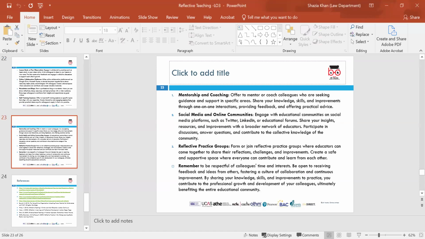Mentorship and coaching, as we mentioned in learning outcome 2 as well. Mentor or coach someone who is seeking guidance and support in specific areas. Share your knowledge and skills, and any best practices that you want to put in place. Make sure you are getting them involved in any sort of trainings. If there are development areas, make sure they can perform better. Knowledge sharing really increases productivity and helps everyone. So make sure you do that as well.